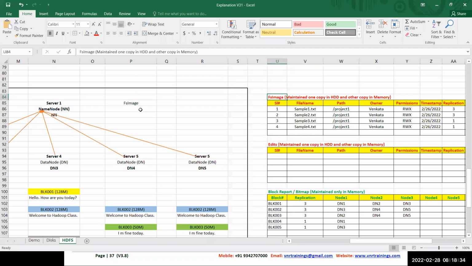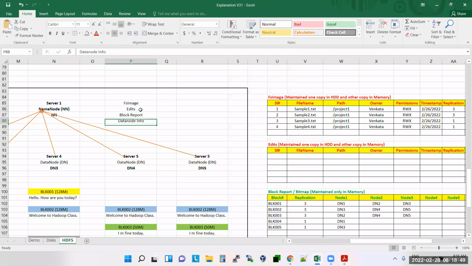Now tell me, what are the different files the name node will maintain? FSImage, edit log, block report, and data node information. These are the 4 metadata files which will be maintained by the name node. FSImage is in memory and hard disk. Edit log is in memory and hard disk. Block report is only in memory. Data node information is only in memory. Clear now? Any questions?